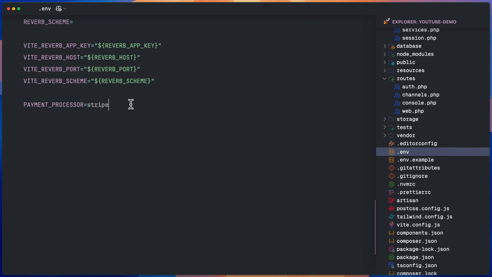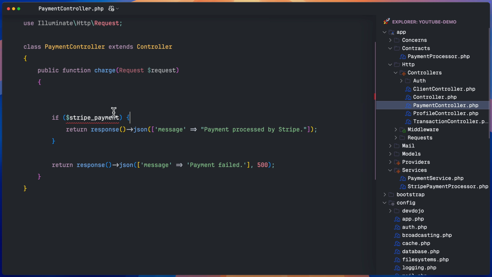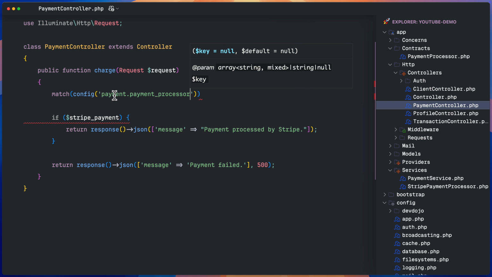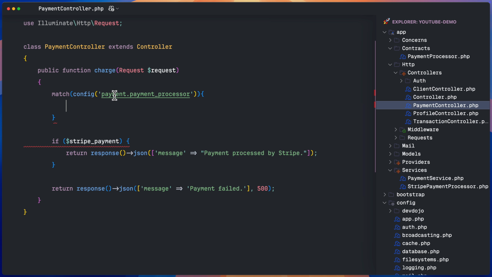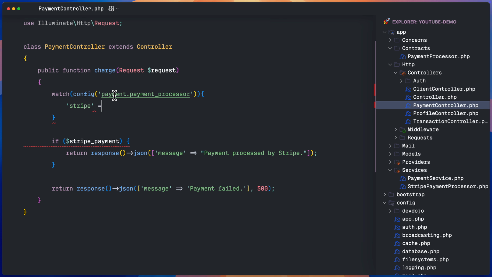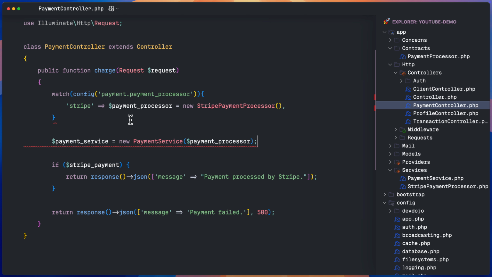Back to the payment controller. Instead of using an if statement, let's try a match expression. The match expression will accept an argument to determine the current payment processor being used, as declared in our config file. If the payment processor is Stripe, we will use the StripePaymentProcessor service class. Okay, so next, let's initialize the payment service, which will process the payment using whatever payment processor is specified. Later, we will add another one.